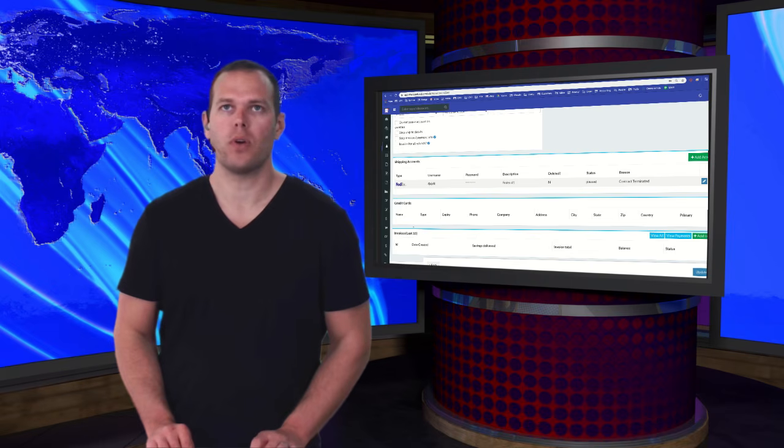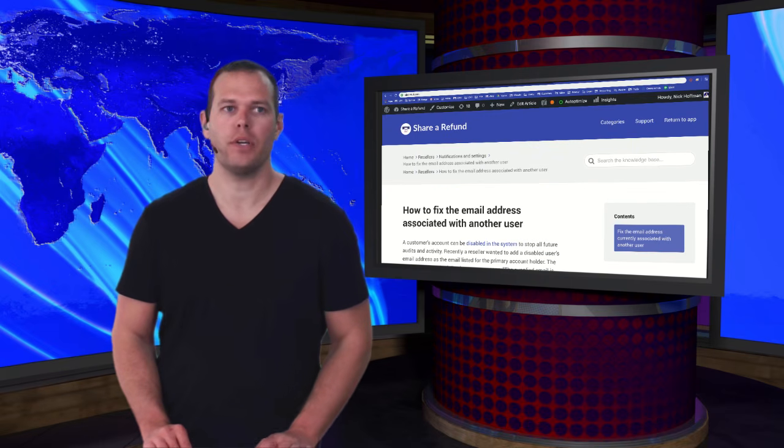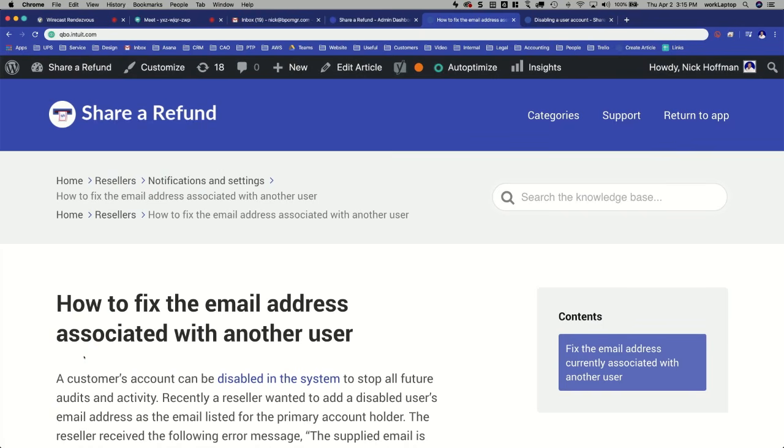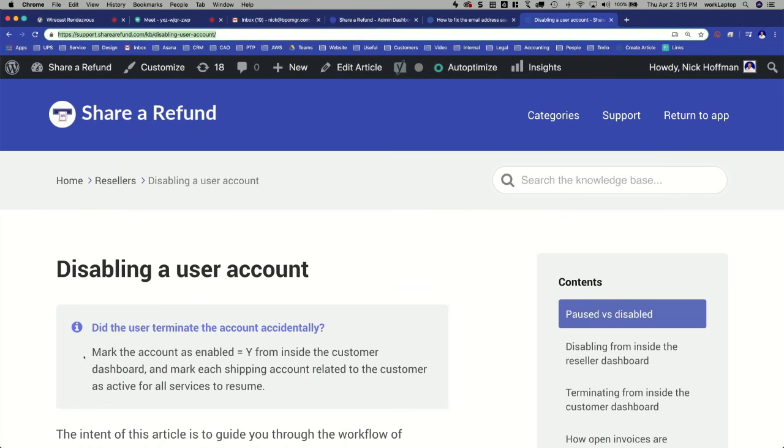Couple related support articles to this. I had one up earlier, how to fix the email address associated with another user support article. The other one relates to disabling a user account if you do need to do that as part of your workflow.